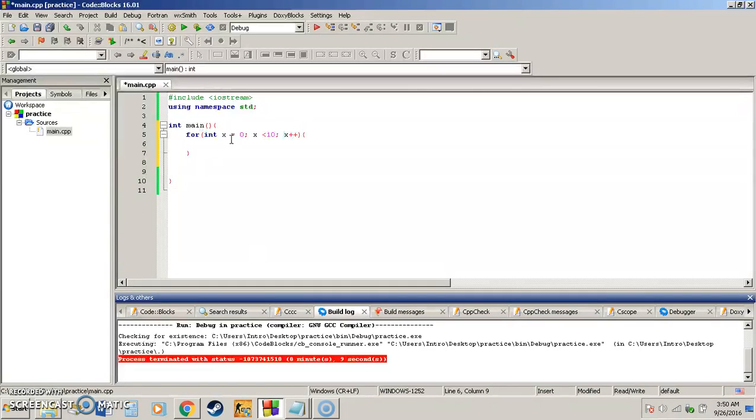Now what this means, well, first I'll start with this. For is a type of loop, and that loop allows this argument to happen. So integer x is equal to 0. That's what we're saying. Now we want this loop to occur as long as x is less than 10.